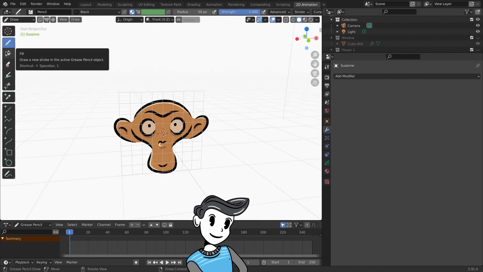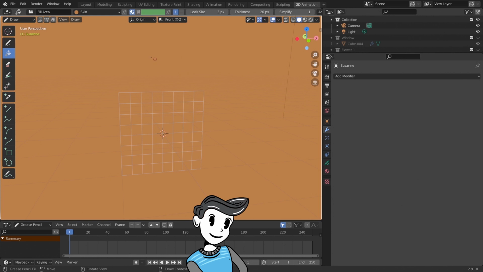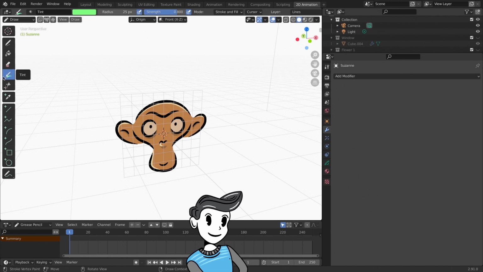Let's undo. This paint bucket icon fills things. Pick a material that looks solid and try it. We can also hold down Shift and click drag to define a fill area. This eraser erases lines or fills. This tint tool works with vertex color, which is the other way of coloring in grease pencil.